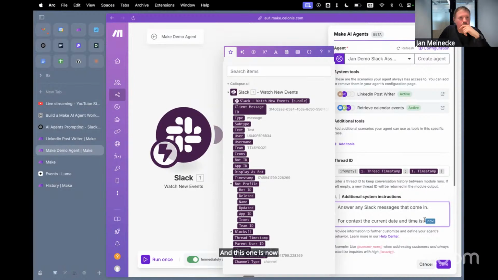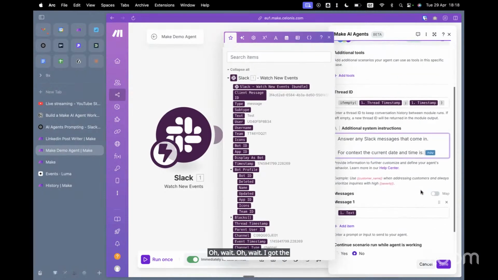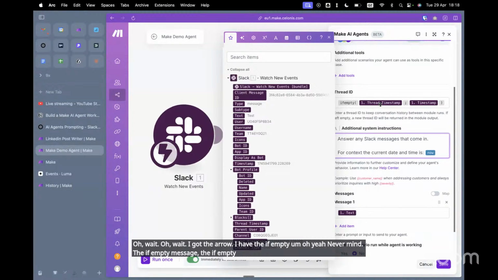Okay, what I would otherwise try and do, like for me, it always works. Oh wait, I got the error. I have the if empty. Oh yeah. Never mind. The if empty function, I put it under message instead of under thread ID. Gotcha. That's a problem. Thank you.